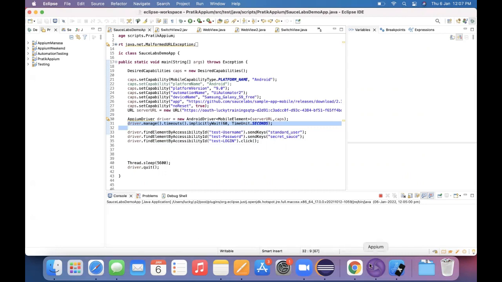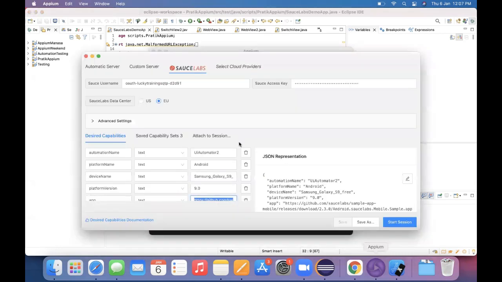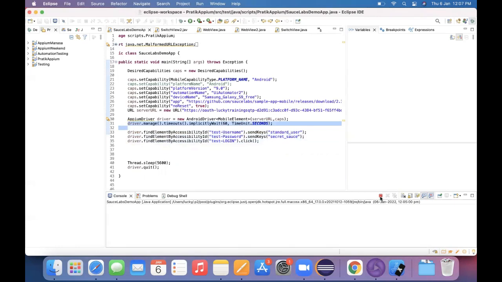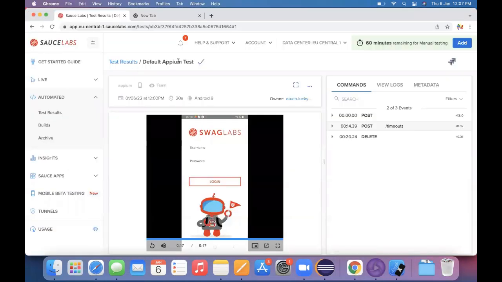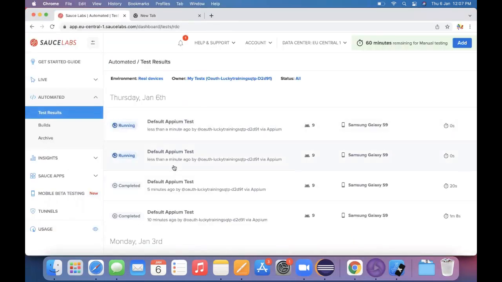Okay, so anyways, done the deal. If you want, you can establish a session from your Appium server, identify the locators and update those locators in your script. So let me kill this session and let me try to establish a session from my Appium server. And let's go back to the test results.